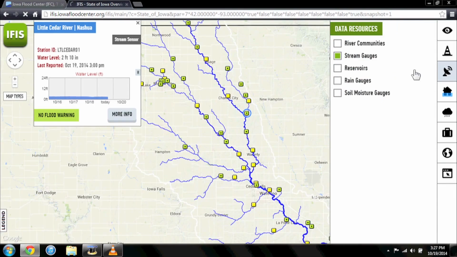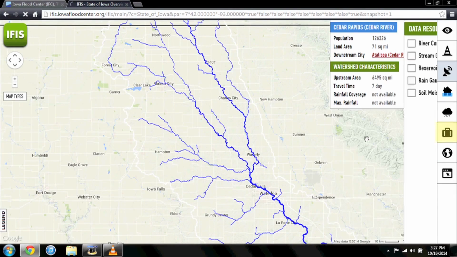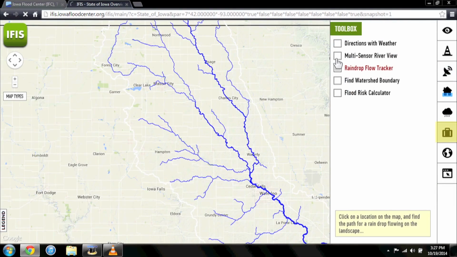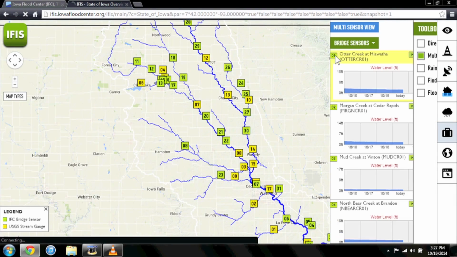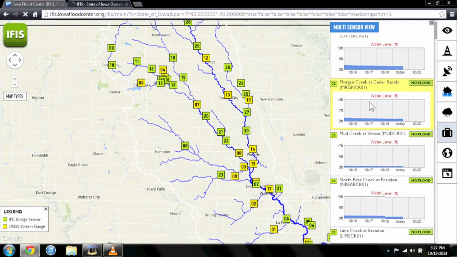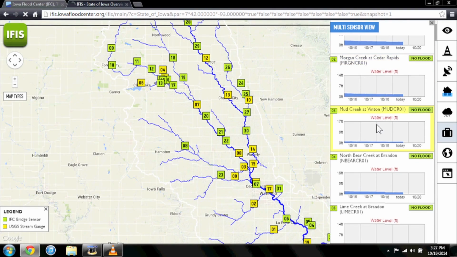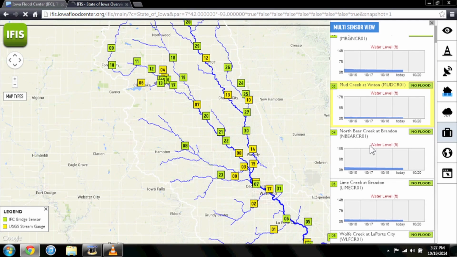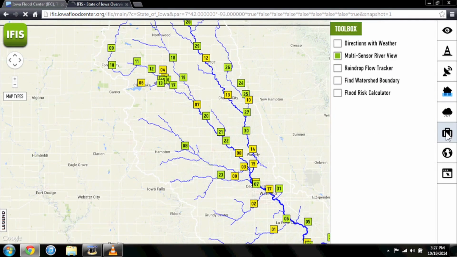For another view of how floodwater may be moving through the watershed, go to the Toolbox menu and click Multi-Sensor River View. This will bring up a list of all the sensors in your watershed. You can view more information about sensors upstream of your location to anticipate future river levels in your community.